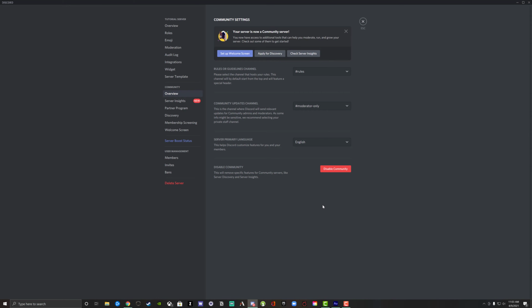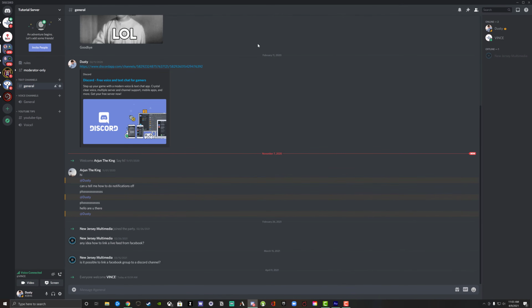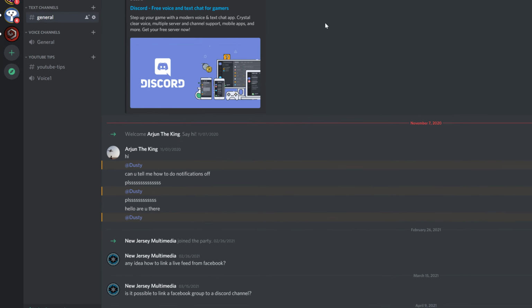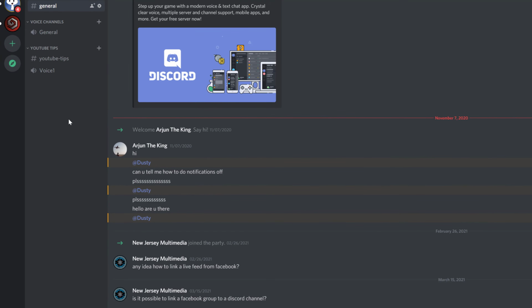Once you have enabled community, you should now see a disable community button in the lower right hand corner. That means you've done everything correctly. Once you've done this, go ahead and exit out of the settings, back to your server. Now we can go ahead and create a stage channel. So go ahead and right click anywhere over here where your channels are listed. So right click over there on the far left and then go to create channel.